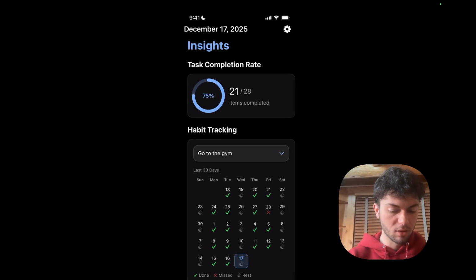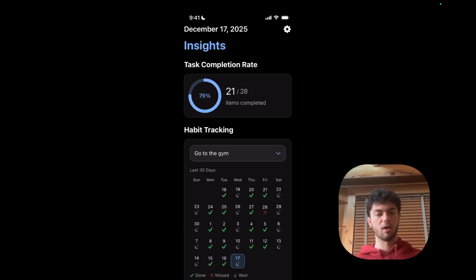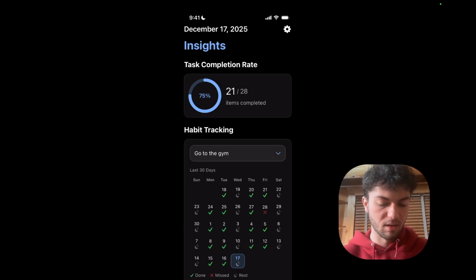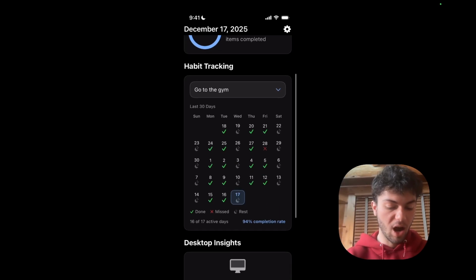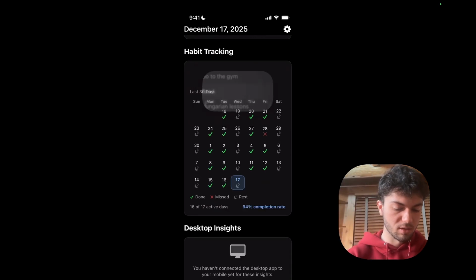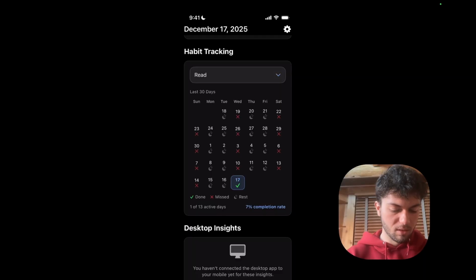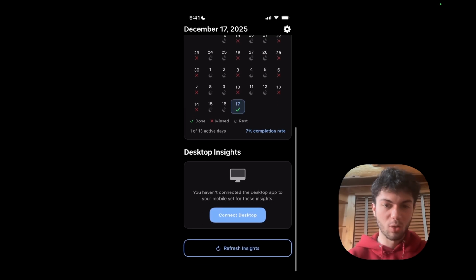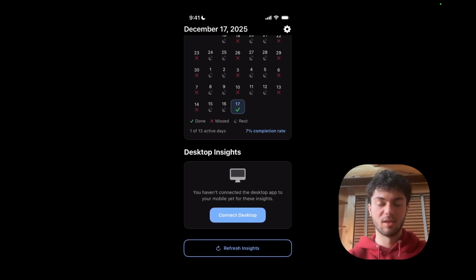All right, so now to go to the insights page, this is where all of your trends and insights are stored. You'll see things like task completion rate, your habit tracking. You can choose, let's see the read habit. You'll see I didn't complete my read habit. I haven't been very consistent. And then this is also where you can see the desktop insights. Now, this is where you can connect the desktop app with the mobile app, and then those work session insights will appear in the mobile app as well.